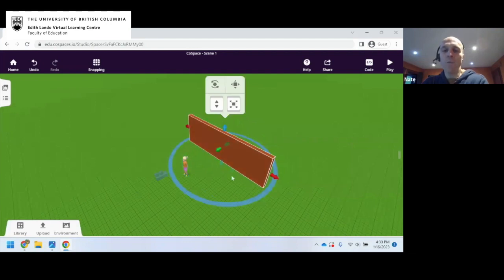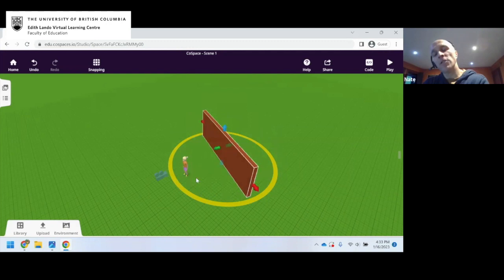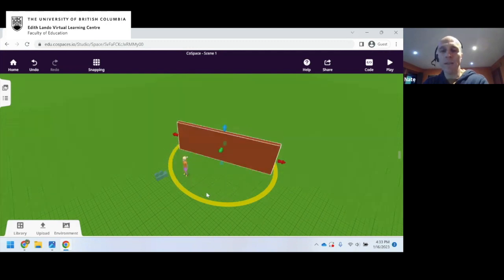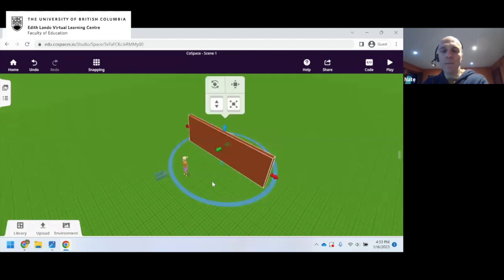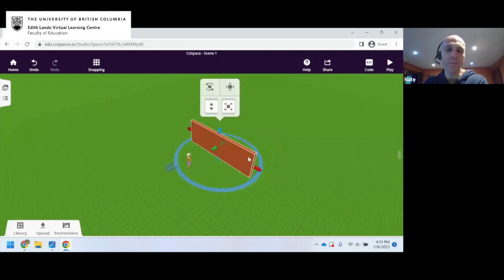If you want to rotate the wall, if you don't like the way the wall is situated, you can grab this blue circle and rotate your wall. I think it moves by 22.5-degree increments. So it moves in increments around like that. And what I'm going to suggest you do is get your wall behind the girl. That's the first step, just so you have a wall that's sitting behind your character.